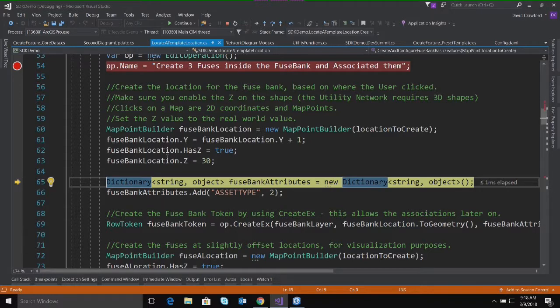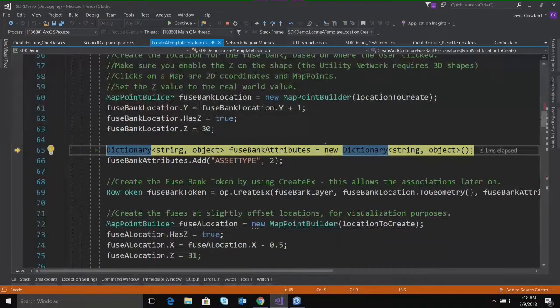Now, I am setting a Z value of 30. This would be the idea that it's hanging off a pole. I'm not going to create a pole in this example, but you easily could hook that in as well. The concepts are consistent across the board.